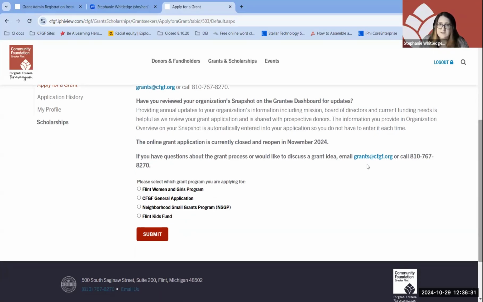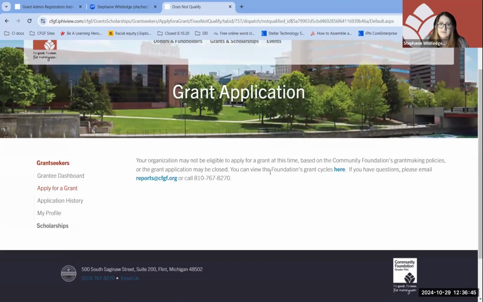And of course, we try to keep reminding you of our contact information all along the way because we do want you to reach out should you have any questions. Just to show you, I do have the Flint Women and Girls program still closed. So if you try to apply for a closed application, this is the error message that you'll receive. Either your organization is not eligible or the grant application is closed. And it links to our page where you can see our grant application cycle so you know when the next due date is.